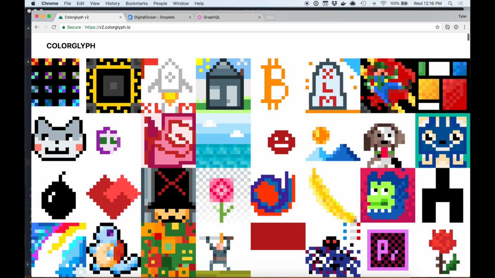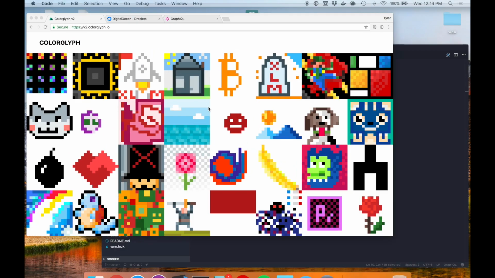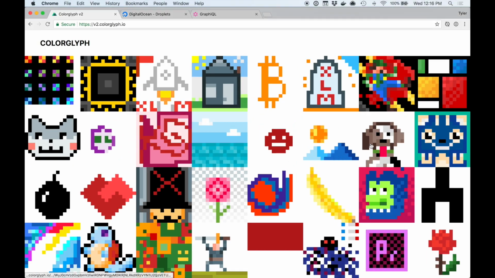So let me just show you real quick in the code. That's basically what this request right here is. We go to the Postgres database and say, I want to get all of the assets from a particular issuer, and all I want is their ID and their asset code. Their asset code being the thing that will actually give me reference to what image to draw for this.